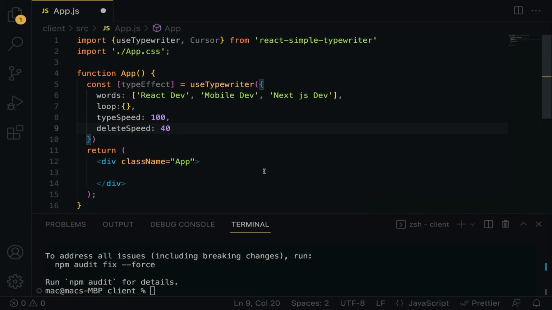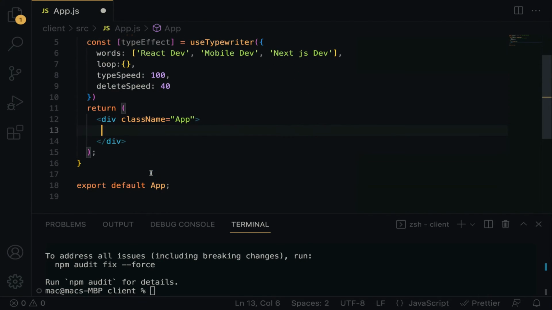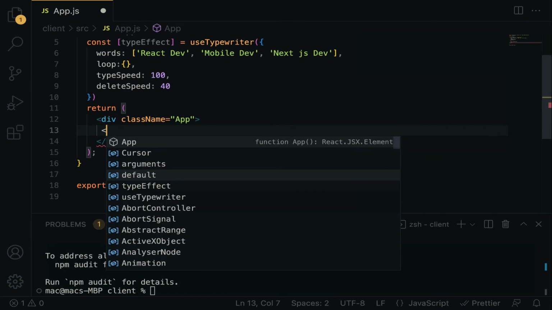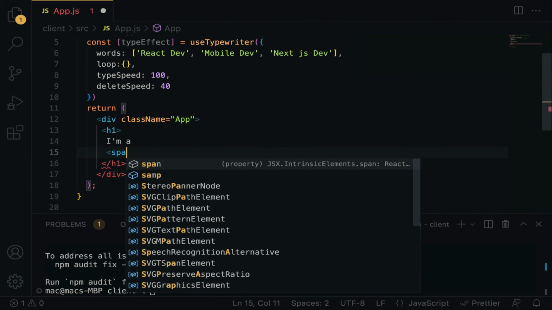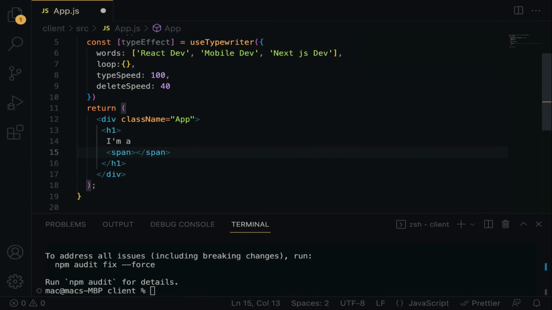So having done that, let's quickly implement it over here. And then we're going to have an h1 tag. I want to do it in between the h1 tag. So I'm going to do I am a whatever you have here. So how do we do that now? Okay, we have to display it with the span tag. And right within the span tag, I'm going to do type effect.